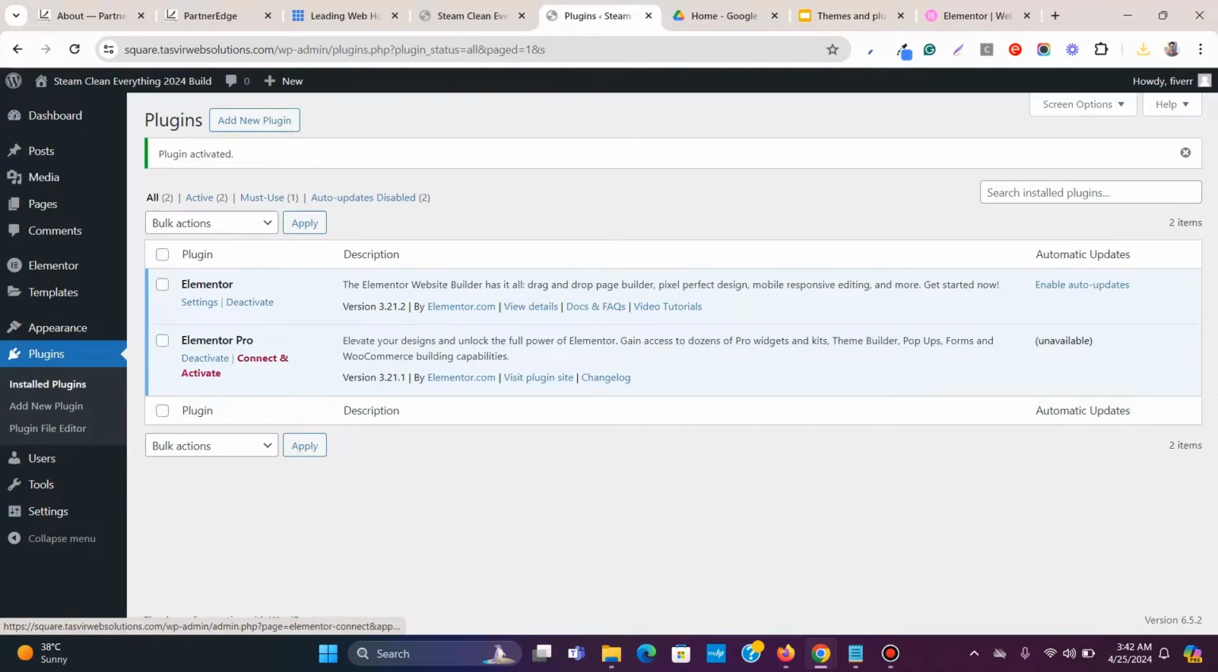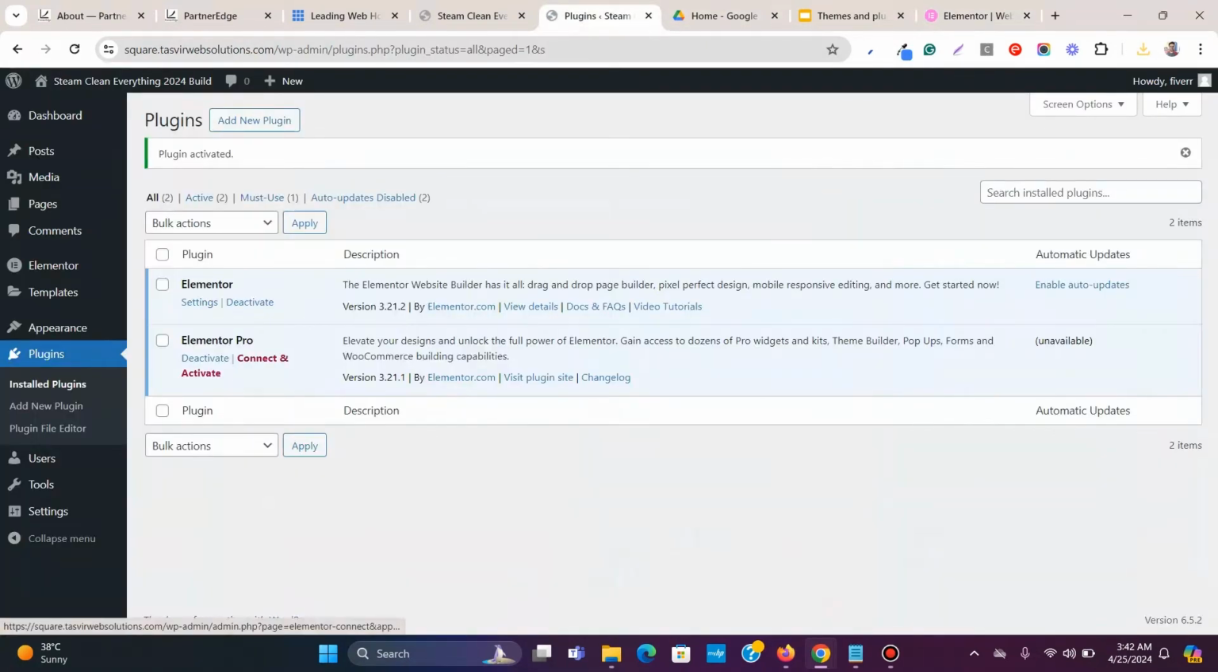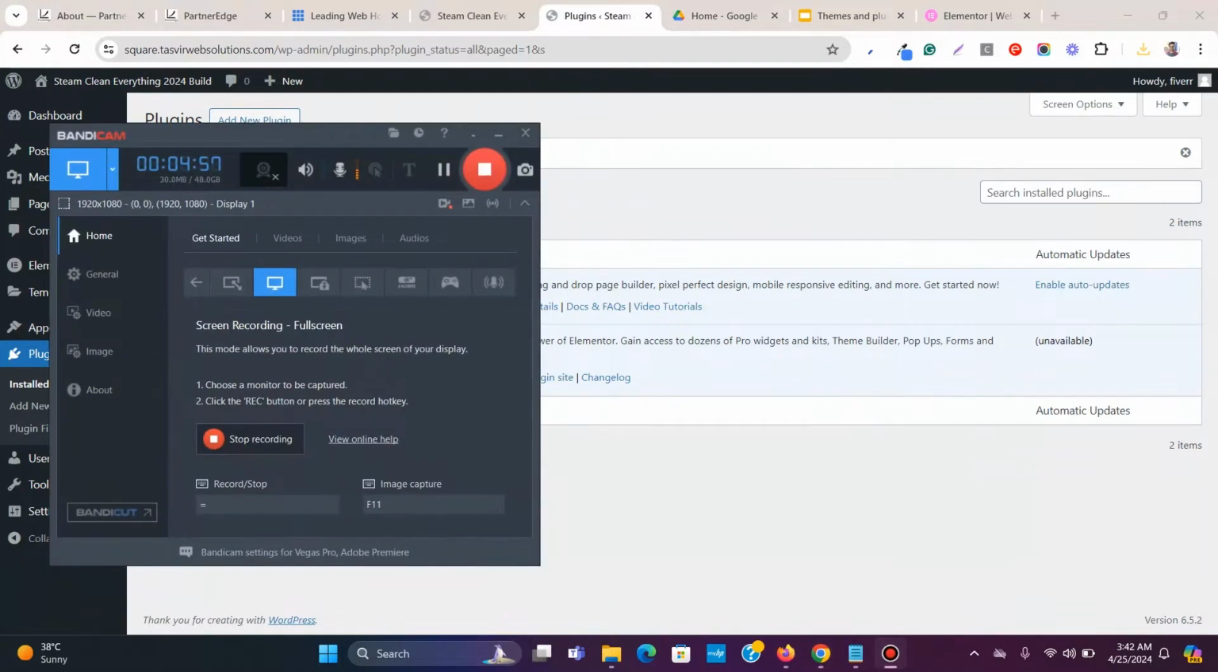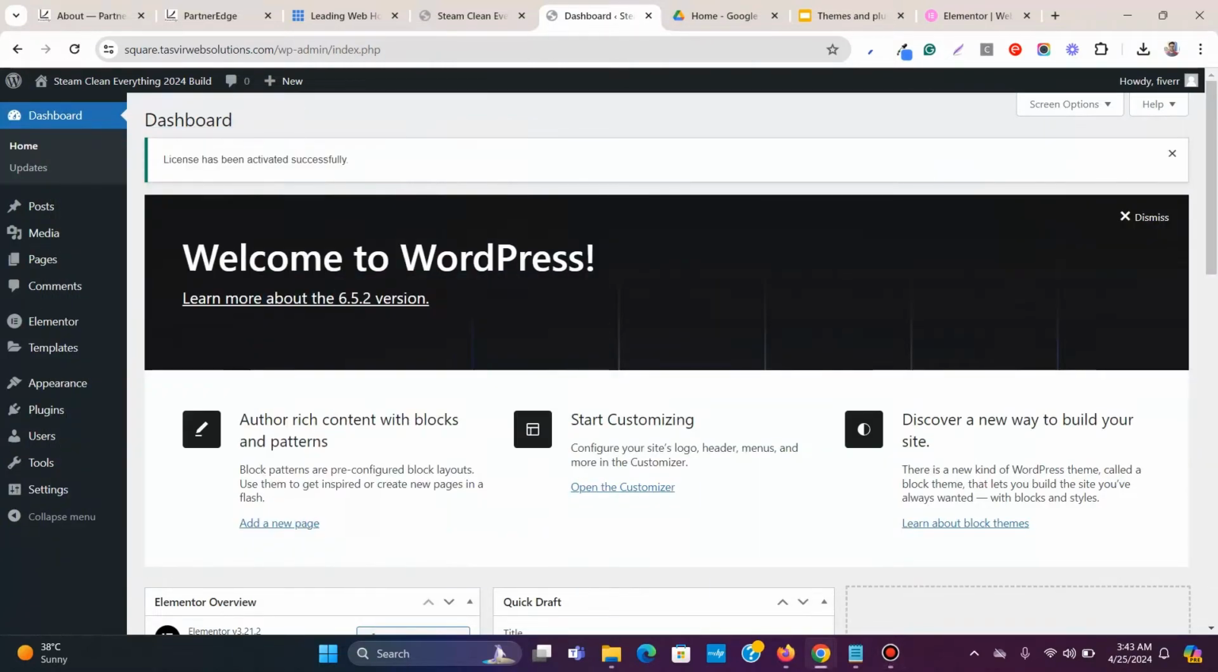Okay. Now you need to connect the license key. License key for Elementor. So if you have purchased Elementor Pro, then all you need to do is click over here and connect the license key. So I'm going to connect it to my account. I'll just pause the video and connect it. Okay, my Elementor Pro license has been activated successfully.